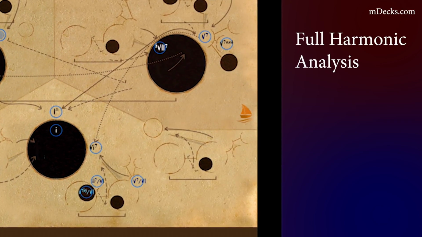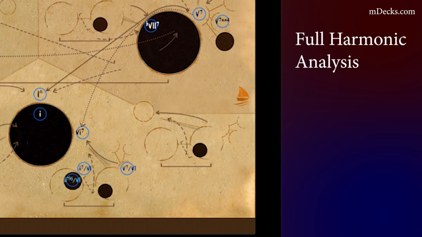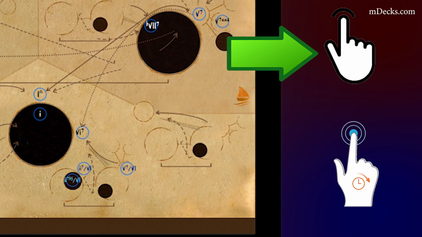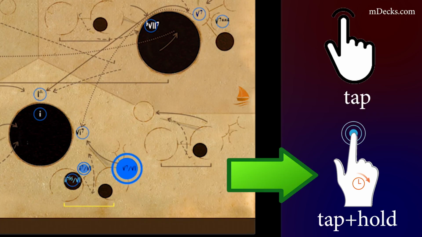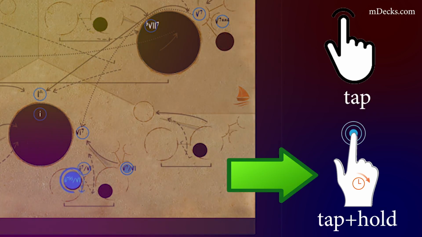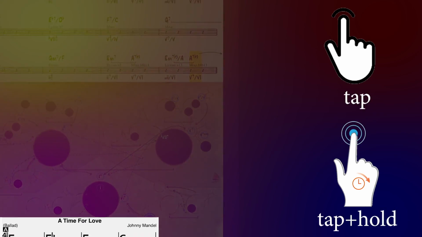So just to make it more clear as to what I'm doing on the touchscreen, we're going to use these icons here. This one I'll use when I'm tapping on something. This I'll use when we're tapping and holding. And you'll see the original progression right here.